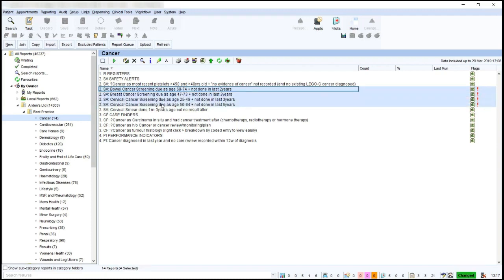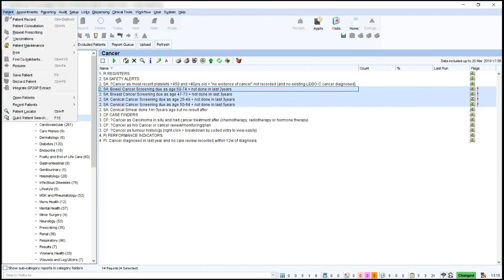And what you can do is just highlight the reports and run them in the normal way, and then that will return the patient count. Just on the right-hand side of these reports, you can see that there's a red exclamation mark, and what that means is there's an alert associated with that in the patient's record. So I'm going to bring up my patient.